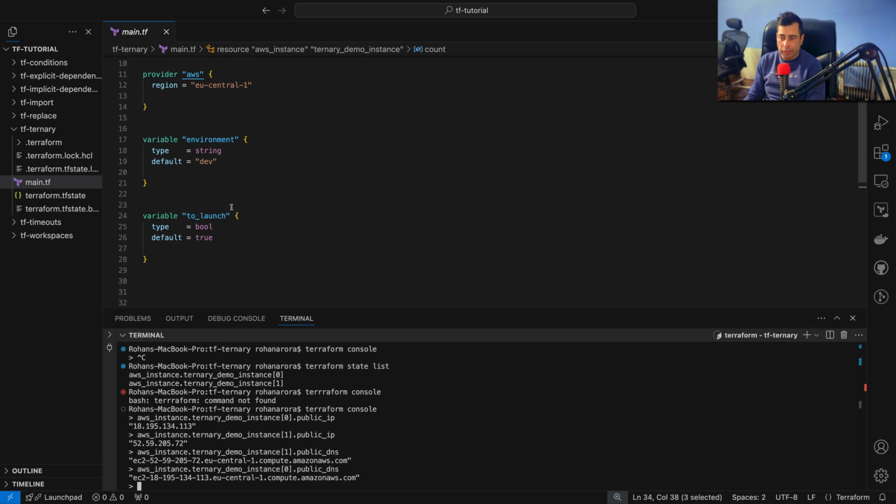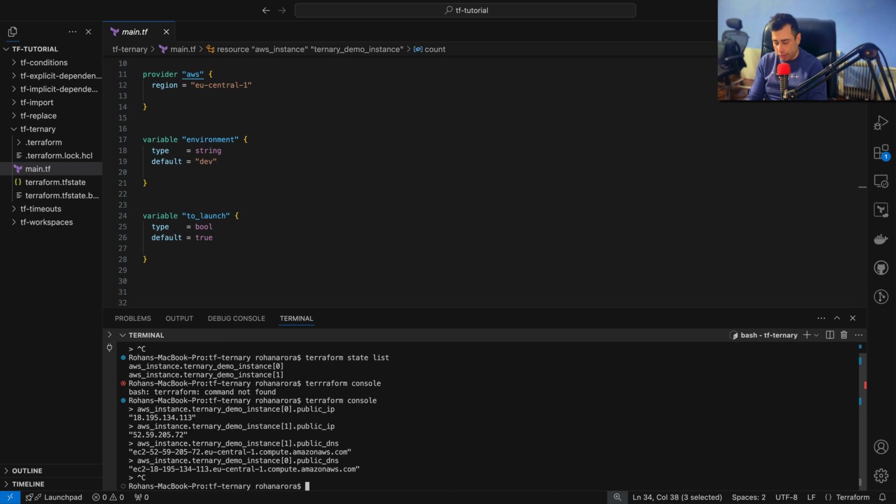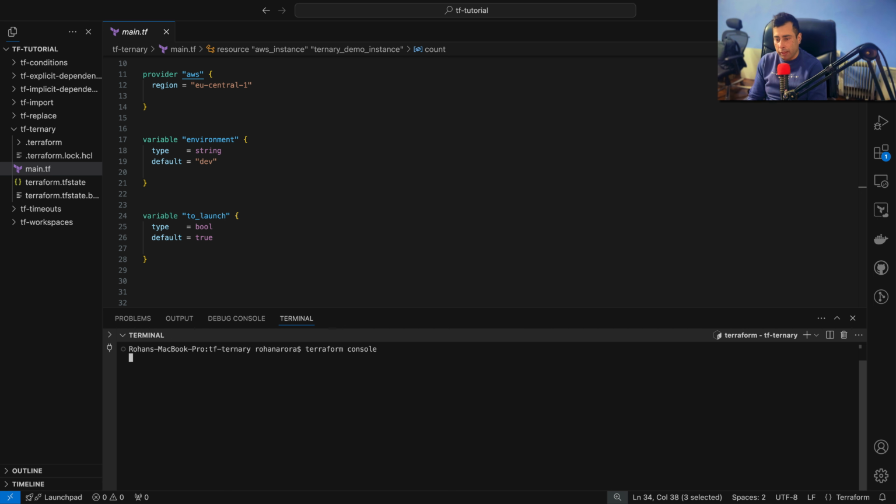For example, I want to get access to the values of these variables. Let's press Ctrl C, and let's clear everything out. And let's run the terraform console command one more time. Now I want to access the value of the variable that is environment. So I want to say, what is the value of var.environment? It is dev. What is the value stored in the variable to_launch? It is true.